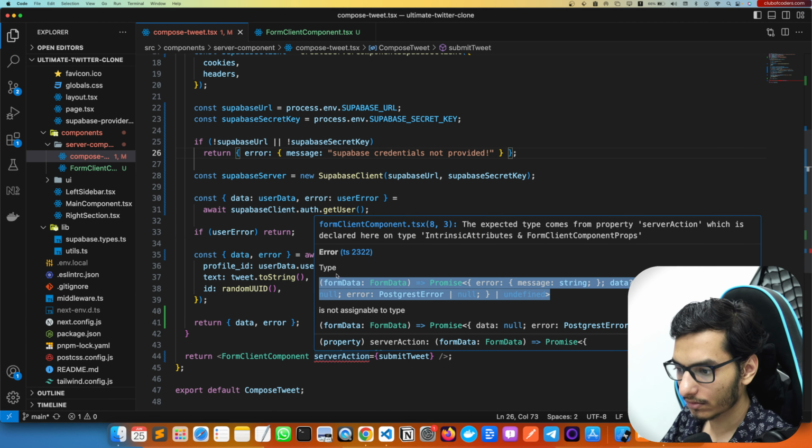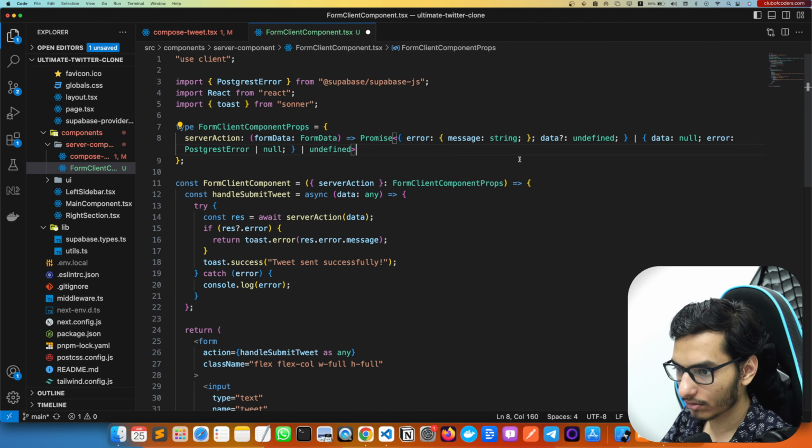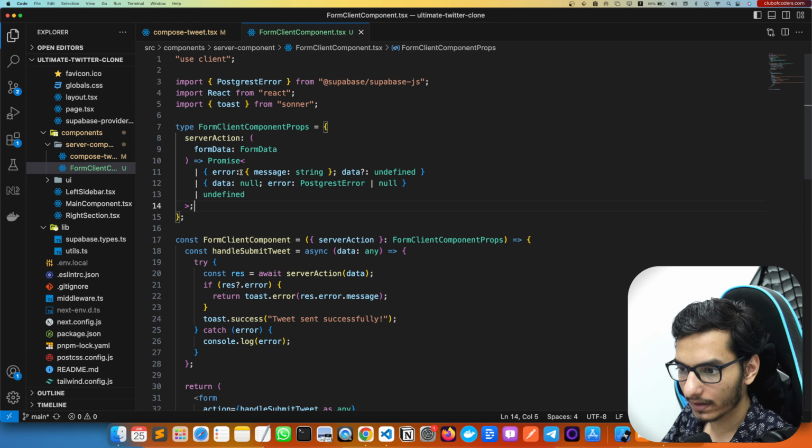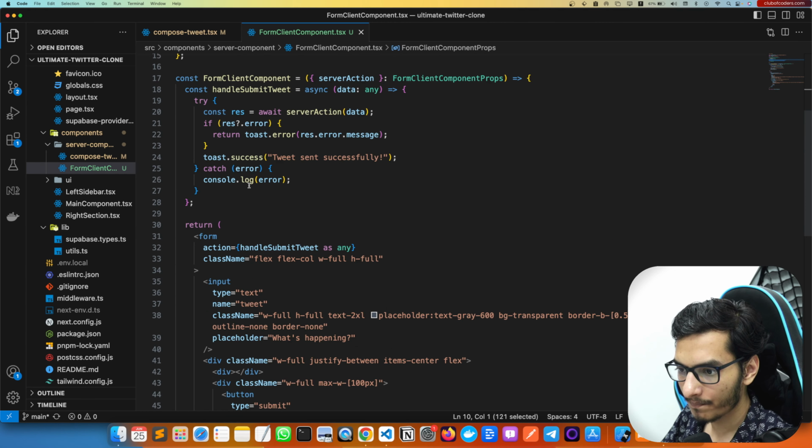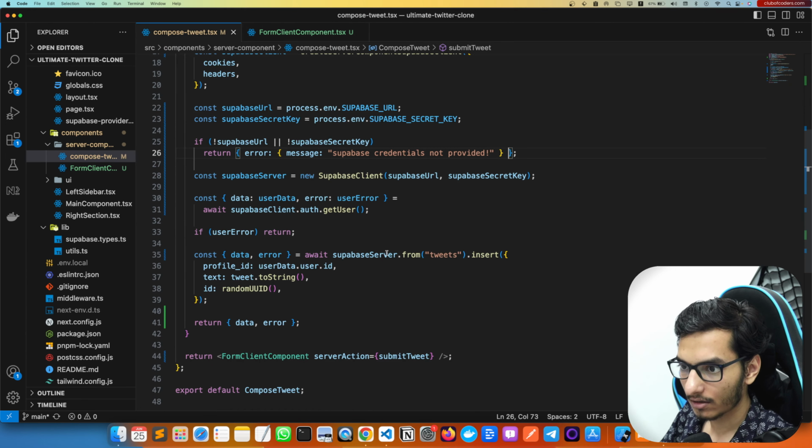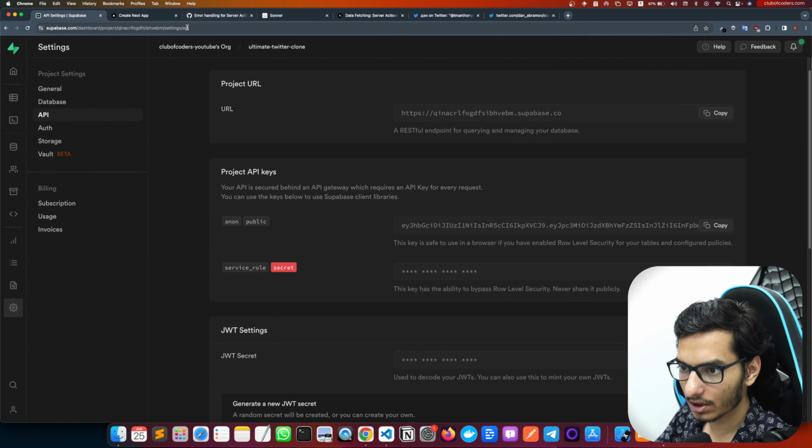So what you can do is copy this whole thing and paste it over here. Now this will not complain. So now we are getting the error in the message type and we are getting the data like this. So the two things we have, but still the error can be a PostgresError or the error object which has message. So now let's try this and this should work this time.